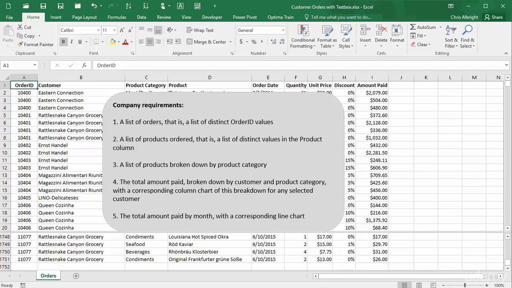The company wants the information described in the text box. A list of orders, that is, a list of distinct order ID values. A list of products ordered, that is, a list of distinct values in the product column. A list of products broken down by product category. The total amount paid, broken down by customer and product category, with a corresponding column chart of this breakdown for any selected customer. The total amount paid by month, with a corresponding line chart.